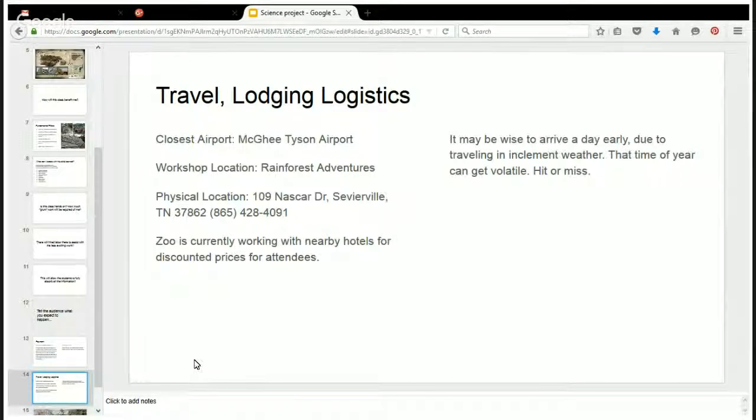All right, travel and lodging logistics. The closest airport is the McGhee Tyson Airport. I think it's 20 minutes, I think it's 25 minutes away from the site, Rainforest Adventures, where we're going to be conducting the work. Obviously, I put the physical location there. You guys can see there's also a phone number if you have any questions.